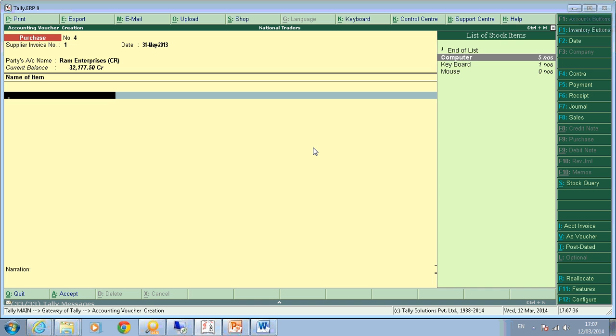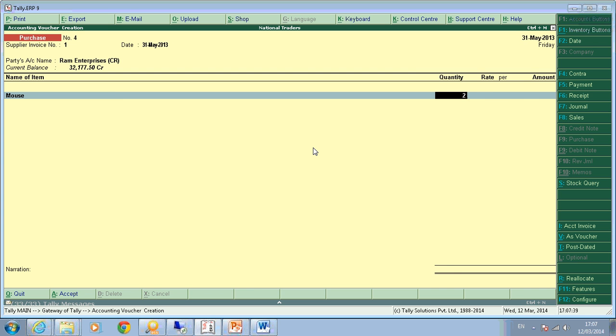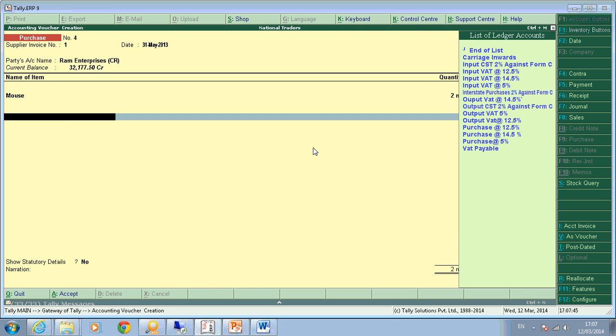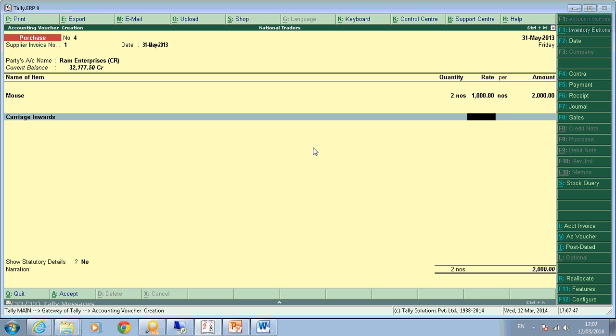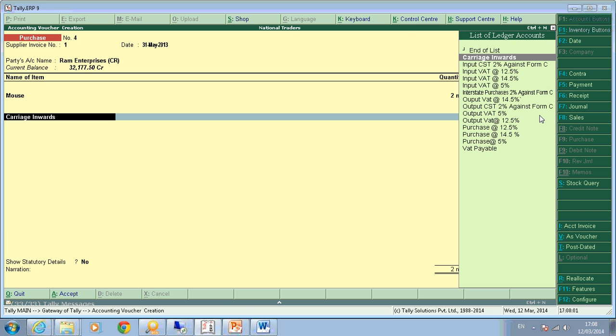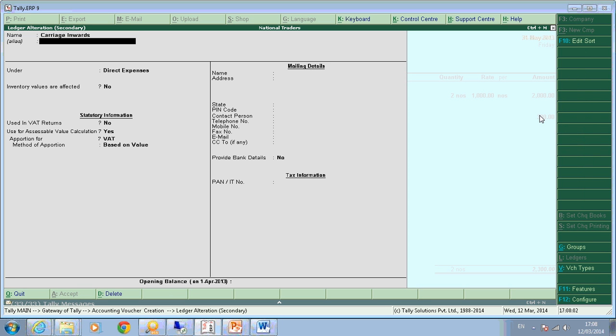I'll select my item. Purchase at the rate of 5%. And then I'll select carriage inwards. I'll give the value as 300. Okay. So now my VAT should get calculated on rupees 2,300. It will get calculated because when we had created the additional tax ledger, what we had done was we had set this option, used for assessable value calculation, as yes. So it will consider this additional ledger's value for the calculation of the assessable value. So you should be careful with this.